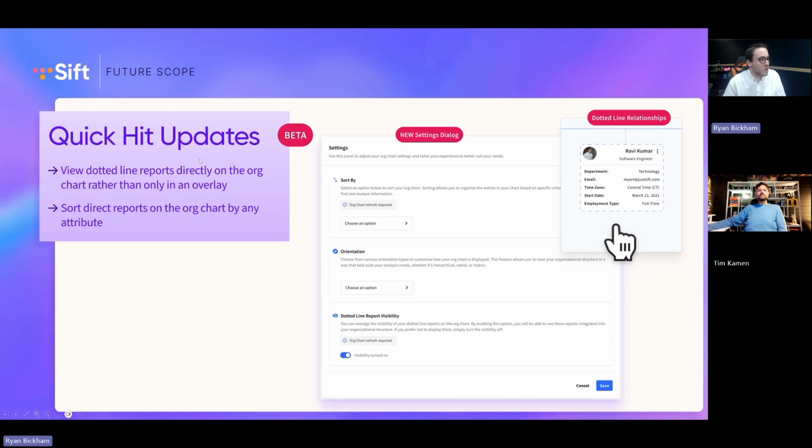But yeah, so for this first quick hit update, we have viewing the dotted line reports directly on the org chart rather than in an overlay. So today, as I mentioned, if you add dotted line relationships to your org chart, you kind of have to look at them inside of that overlay. But we're making an update right now to allow them to be viewed directly on your org chart. So they will show up in kind of a dotted line box, helping to view those people more in line with the other people that are reporting to you.